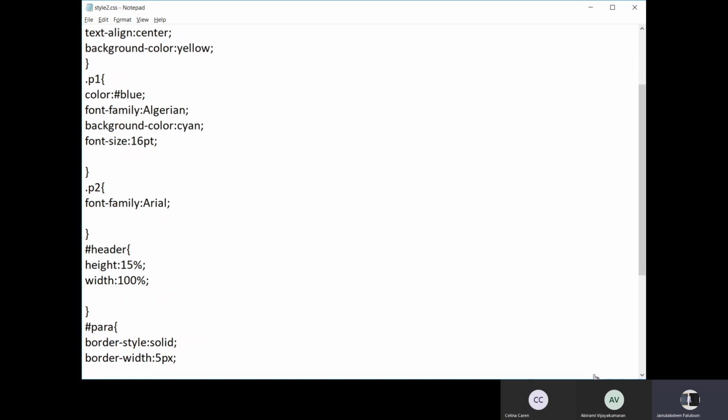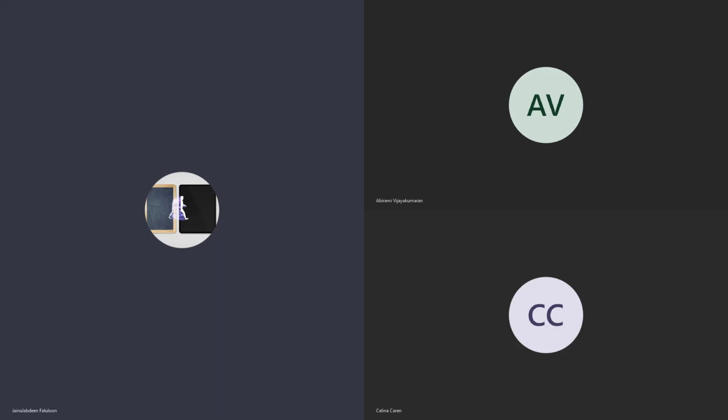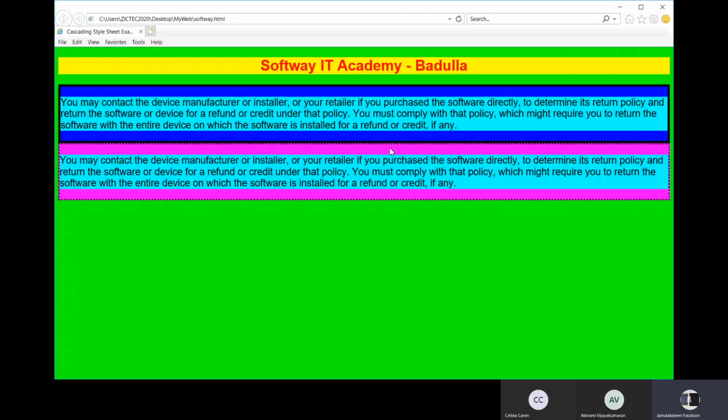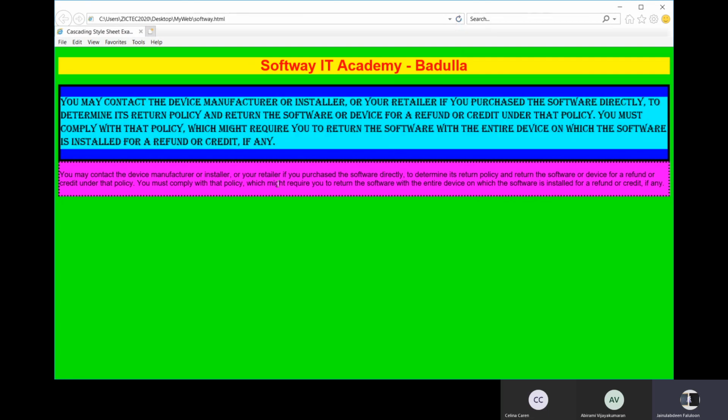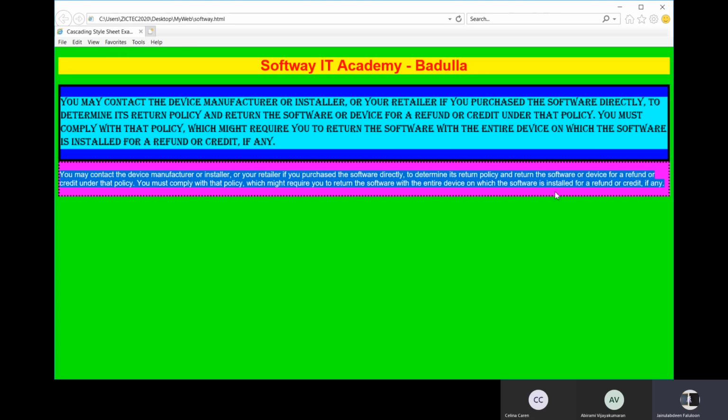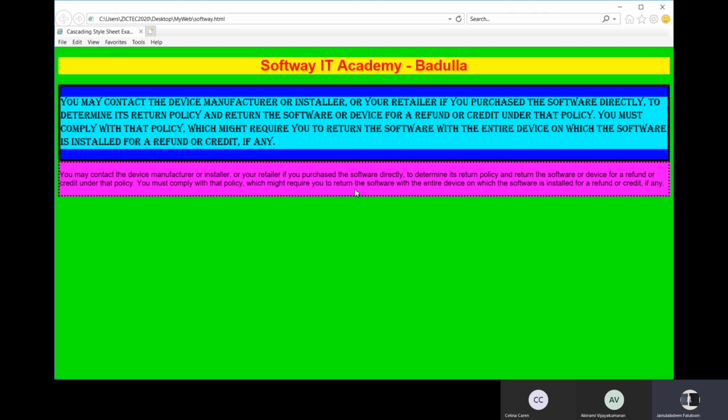I will save it and move it to my page here. Right, now see, this was the mistake I have made. Earlier it was Algerian, now it is changed. Now I will refresh it. Now again it has become Algerian. And this part, what happened? This part is taken as the division and the paragraph is inside this. So the paragraph only gets the font family, Arial, and it doesn't get the sizes or the background color and anything here, right? Do you get the idea?